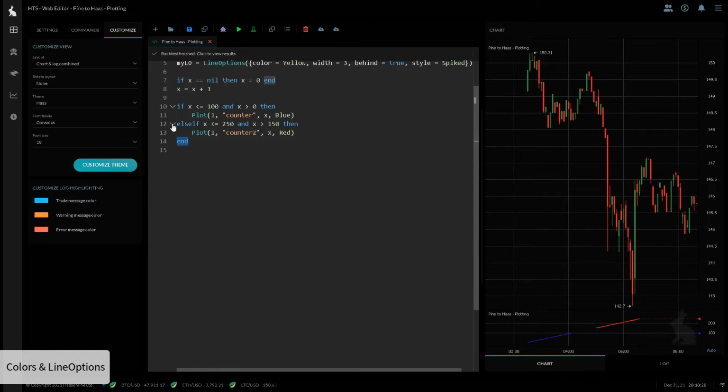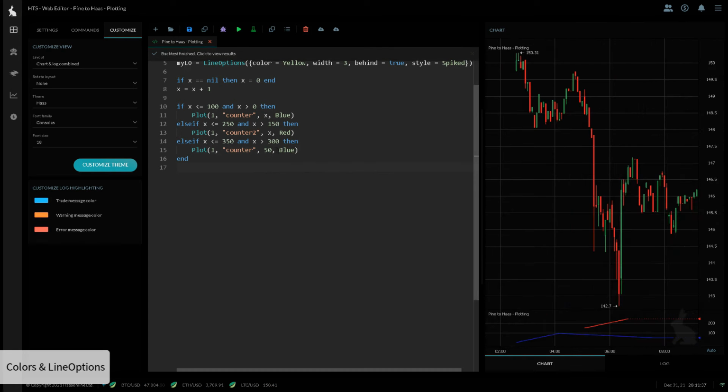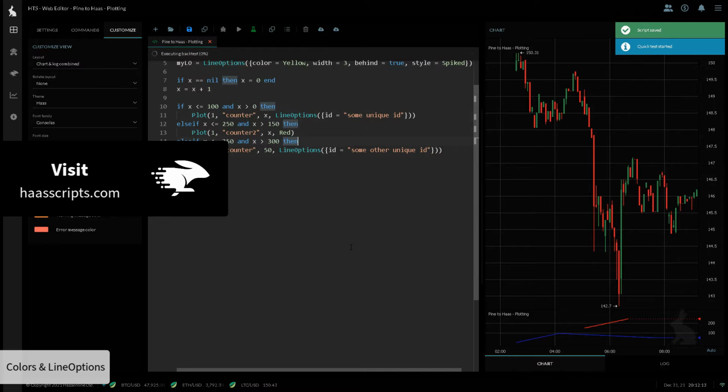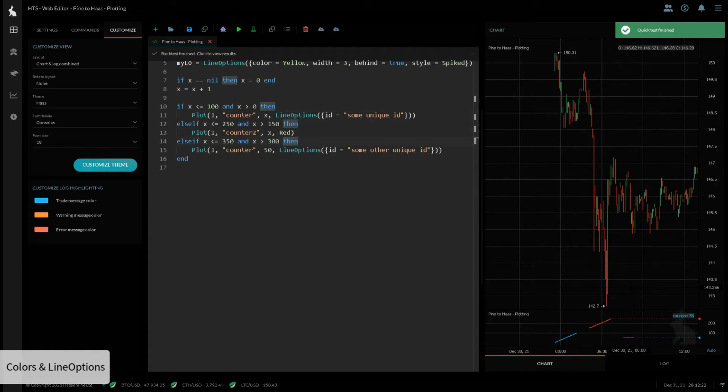But if your plot object resumes multiple times, then it will drag the line from the first segment to the other ones. To separate this, you should assign different line option IDs to them. Every time you change a line option's ID, it will stop and restart a line. There is no direct alternative to PineScript's line new in HaasScript, but I'll post in the description a custom command which is similar to it, and also a couple of other helpful comments for the plotting.